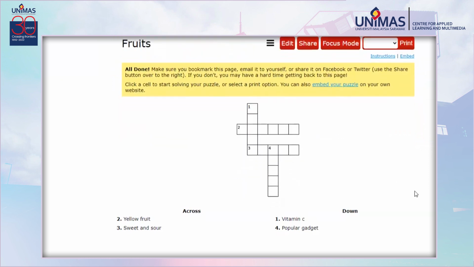Okay. So the last part: how you can share this puzzle with your students. You can use various methods. Either you can share directly from this page. Just click share at the top. Share directly from this page.